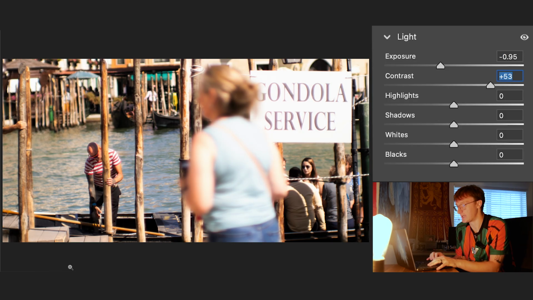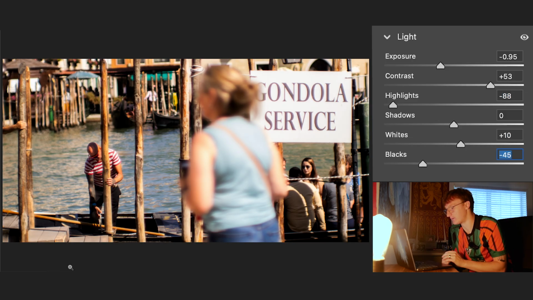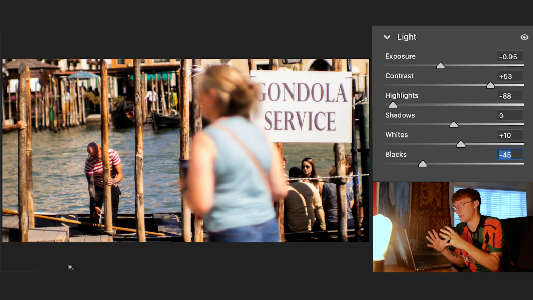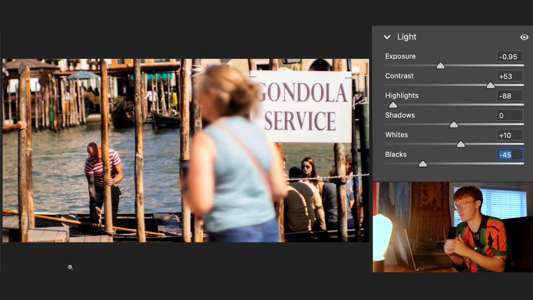I really like the shadow on his face, so we want to see that. So drop the highlights, and I think this is going to do it for the shadows. So I'm going to skip over the shadows, leave those at 0, +10 on the whites, and -45 on the blacks. Now we have a very nice vibey image with some cinematic quality where you can see the details, but there's a lot of contrast and depth to the image.